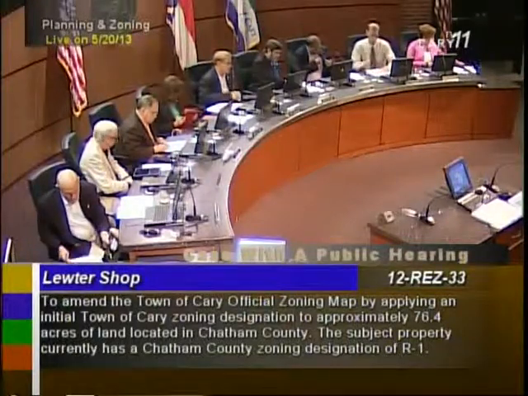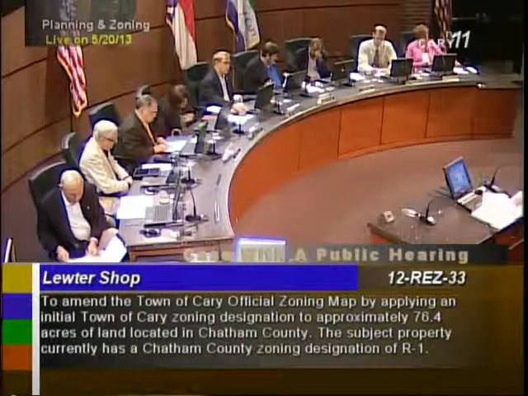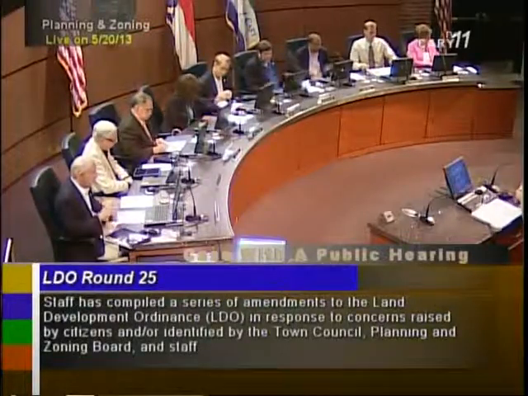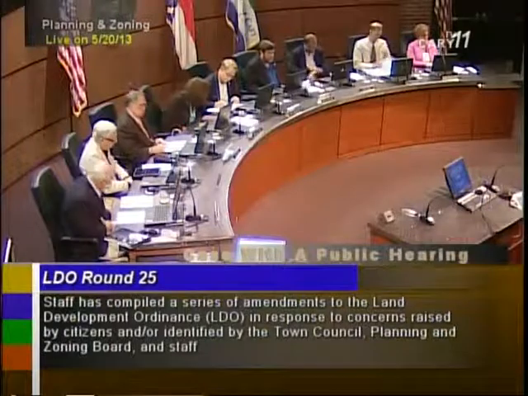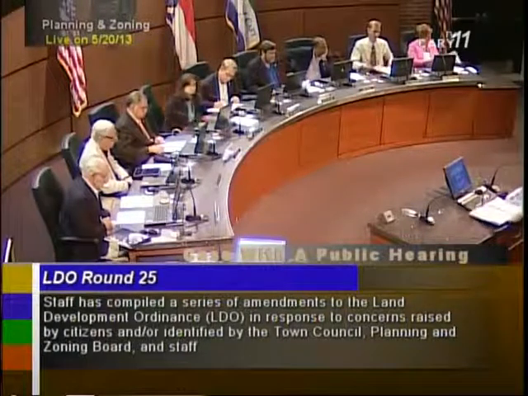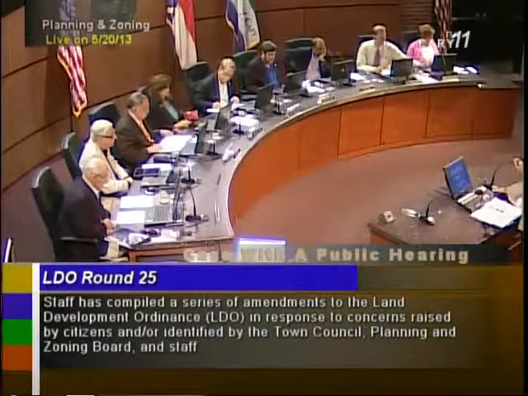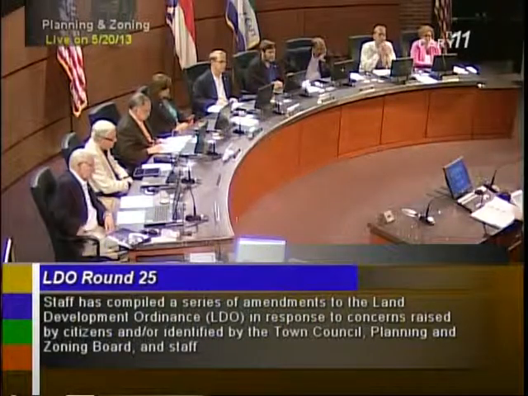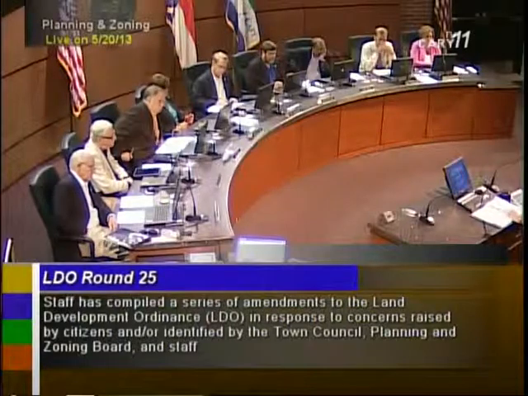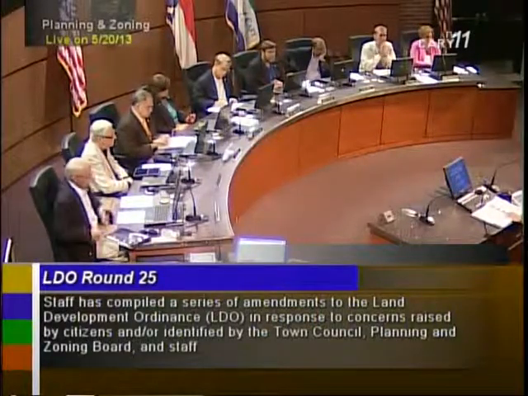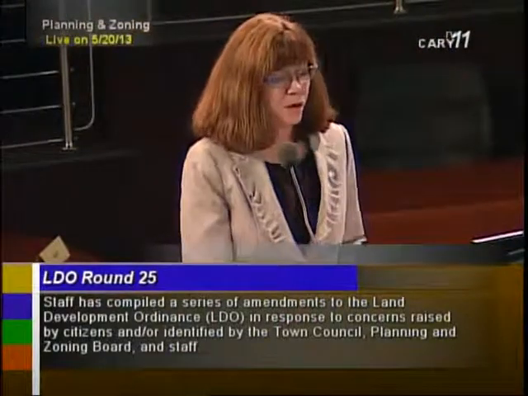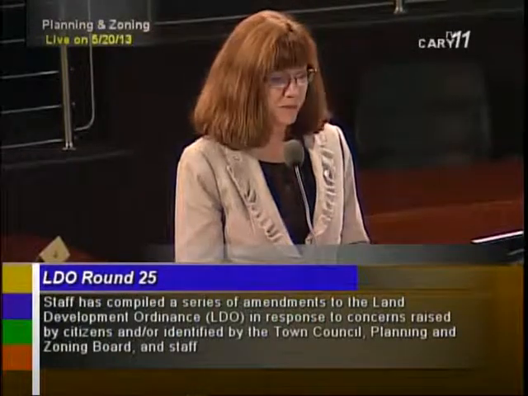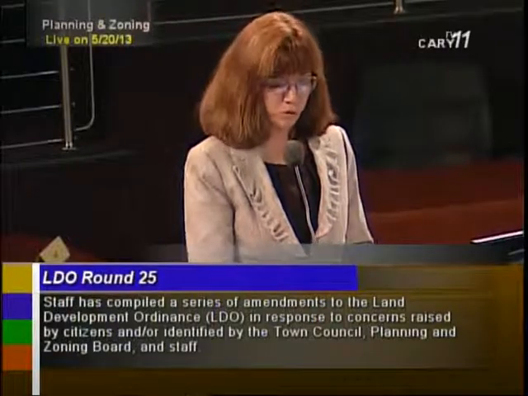And then I believe we're going to move on to our final case, which is one that does not require a public hearing. And that is our land development ordinance round 25. Good evening. This is round 25 amendments to the land development ordinance. These amendments were discussed at your work session on April the 22nd. There are about 22 components to these amendments. They're categorized into 7 categories listed as A through G, and I'll just briefly go over each of those for you.